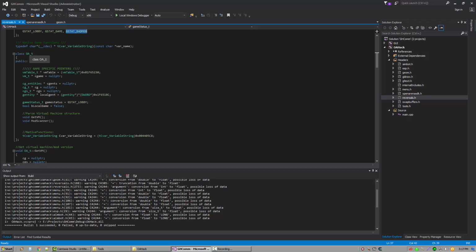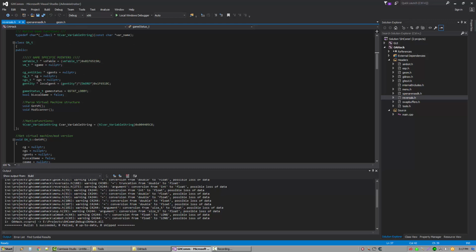So this is the OpenArena class here. It contains all the information just for this game. So again, if you're going to port this to another game, you would erase this and just start over with the class from the new game. So we have a pointer to the virtual machine table. We have a pointer to the client game struct. We have a pointer to the entity array. We have a pointer to the CG_T. That's the local client structure.